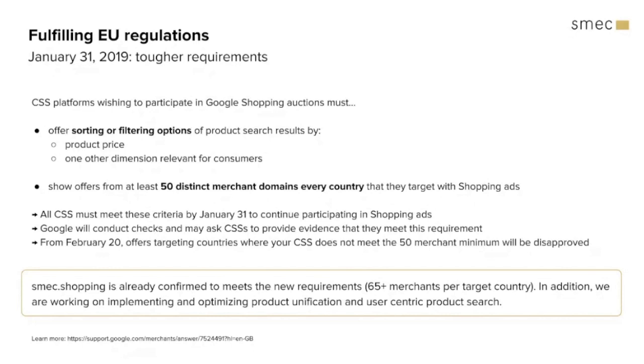So one of the parameters that was set to be a minimum was that the sites themselves needed to offer sorting or filtering options. That means on the left-hand side of the page or other parts of the page, normally there's a choice where you can filter through products using various fields. Product price being the most critical, that has to be included, and at least one other dimension that would be relevant for consumers. So things like the size of clothes, different brands, or in home and garden products, the type of product it was, desk, door, whatever it may be, depending on the sector or the vertical.